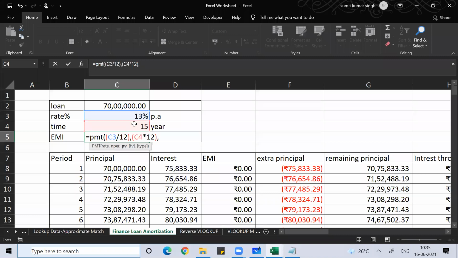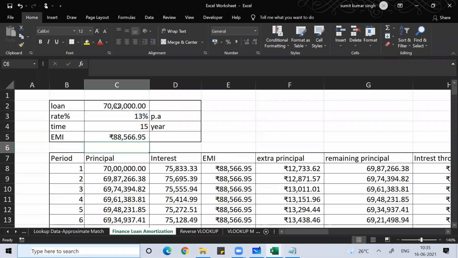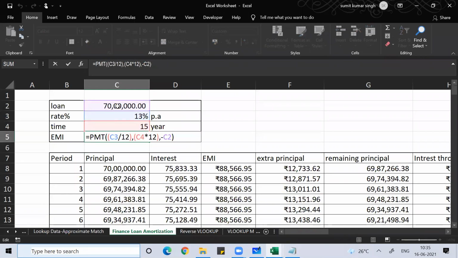PV means your loan. How much is the loan? Write it with a minus sign. This is a bug in Excel. I told you already: PV, FV, PMT function. I hope you remember the FV function. FV put 0, type 0, or you don't write it also, that's fine. You press enter, and you will get the EMI value. So this is your EMI value.